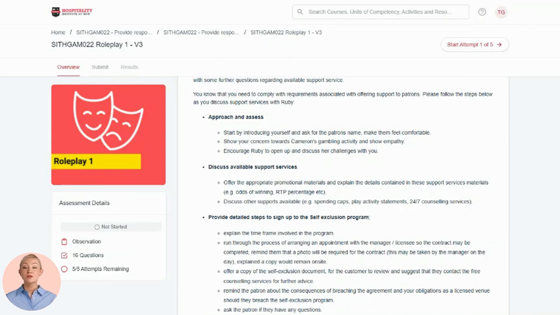Discuss the supports that you would be offering the patron, for example, talk about spending caps and how they work, explain the player activity statements, go into detail about 24/7 free counseling. Lastly, it is very important that you provide Ruby with a contact card in order to gain support.